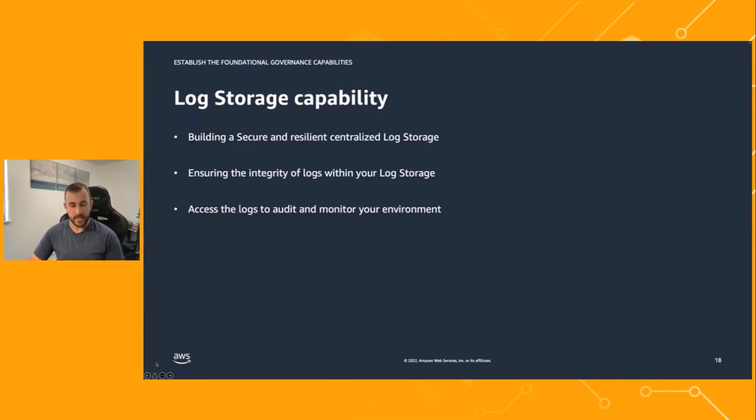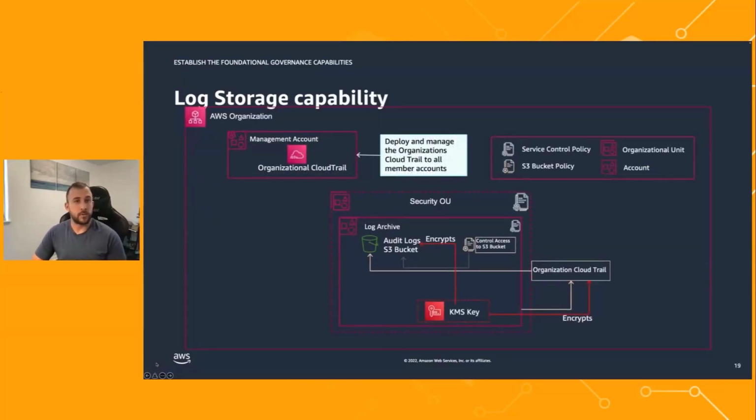The log storage capability is, in a way, a place where you write once and read many times as you need. So we will be protecting this account and the resources within this account very strongly to avoid any kind of security issues. So what we're going to build during our demo is, from the management account, we're going to focus on deploying an audit trail.